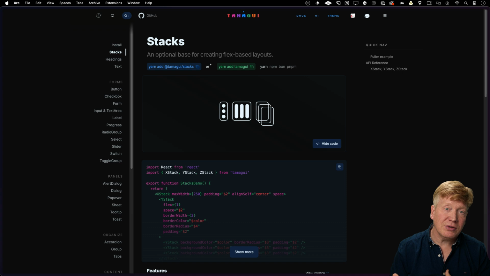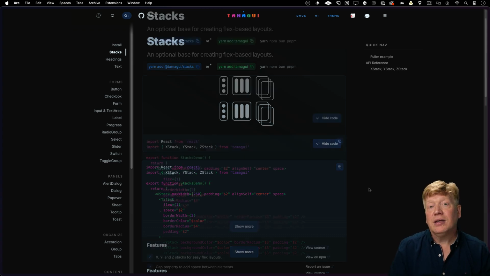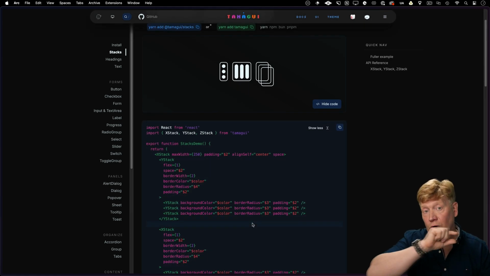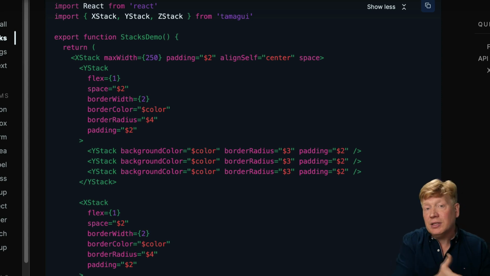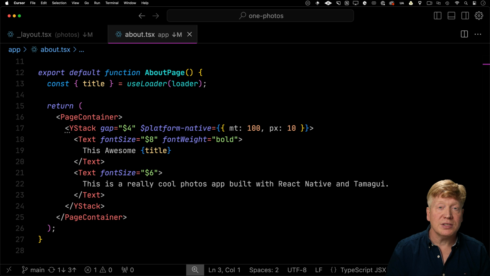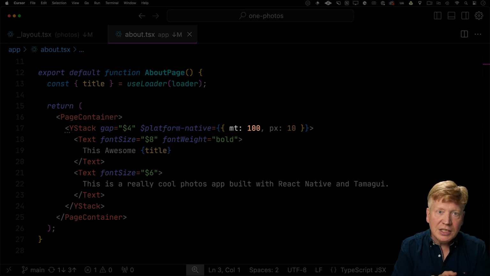So for cross-platform layout, Tamagui supports three different components. There's XStack, YStack, and ZStack. XStack and YStack are basically the ones that you'll be using most often. So on the web, XStack is a flexbox in row mode, and YStack is a flexbox in column mode, and that's emulated over in native to give you the exact same layout. You can also use Tailwind-style shorthand, like mt for margin top, or px for padding on the left and right side. In this case, we're using attributes instead of class names.